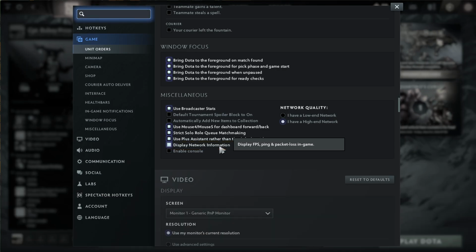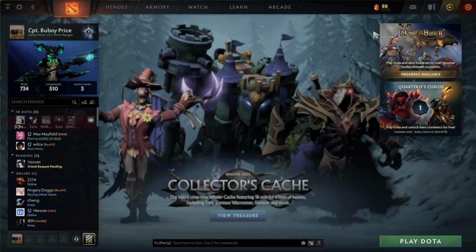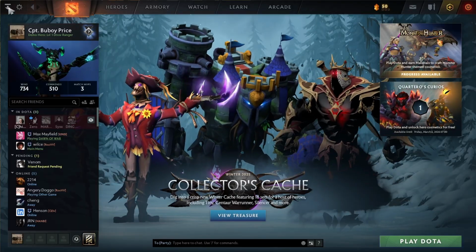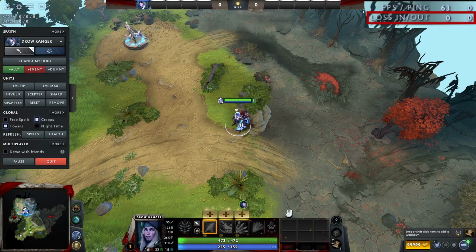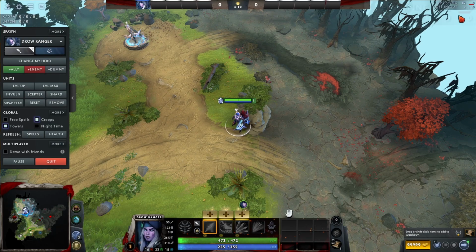Once you are in a match, look at the top right corner of the screen. You will see packet loss percentage for both incoming and outgoing data. Anything above 1 to 2% can already cause noticeable issues during fights.